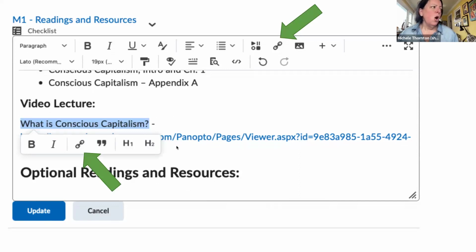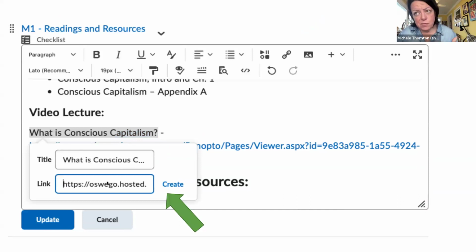Essentially, all I need to do, there's two different places, is highlight the title of the lecture. So what is conscious capitalism? When I highlight that, this pop-up tool comes up. This chain link item that you see where I have two green arrows is what we can use to insert the language around the link that we're sending folks out to. Then this dialog box comes up. The title is already included here. I put the link here. This is sort of making it hidden behind the scenes for me, and I hit create.